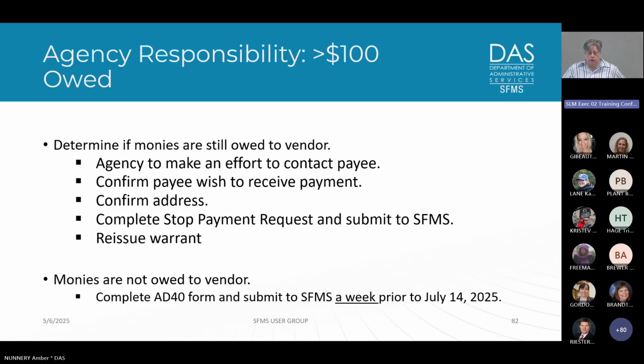Anything above $100 owed, we want you to research it. You need to make an effort to contact the payee, confirm that the payee wishes to receive the payment, confirm their address so it doesn't go out to the wrong address, complete the stop payment process and submit it to SFMS or reissue the warrant, all before July 14th. If monies are not owed to the vendor, we want a cancel warrant request or an AD 40.